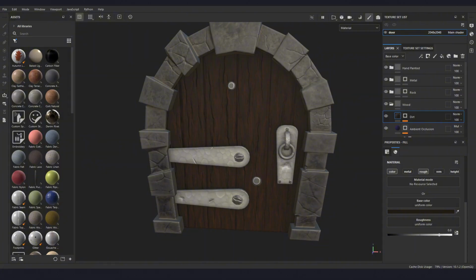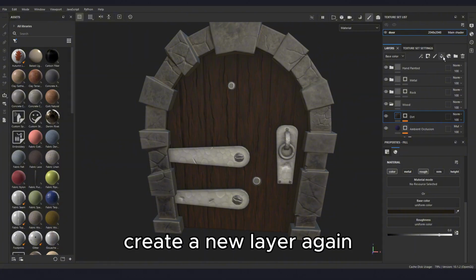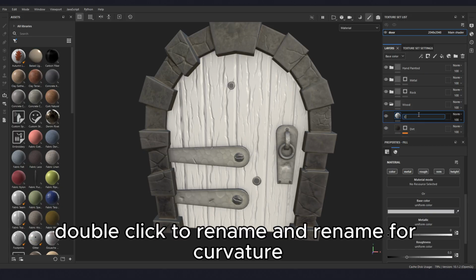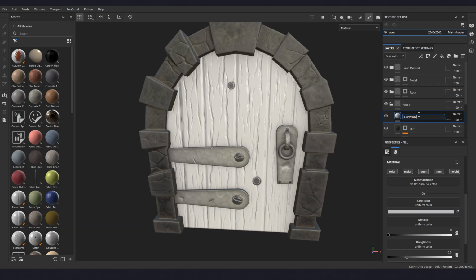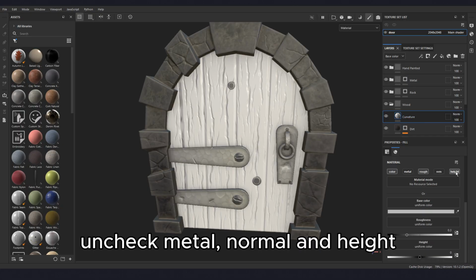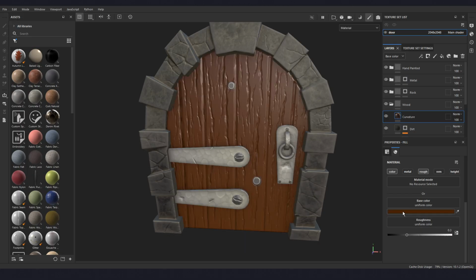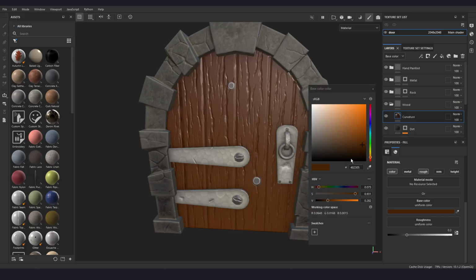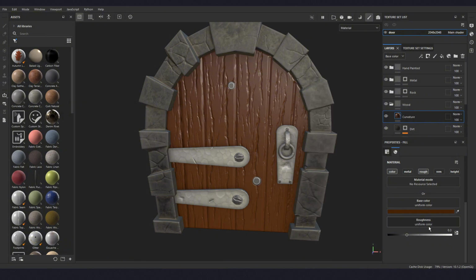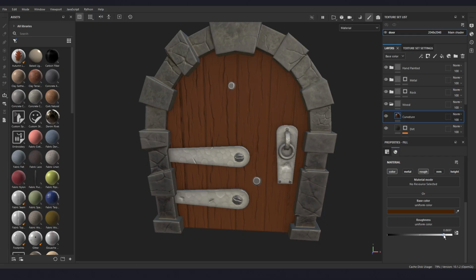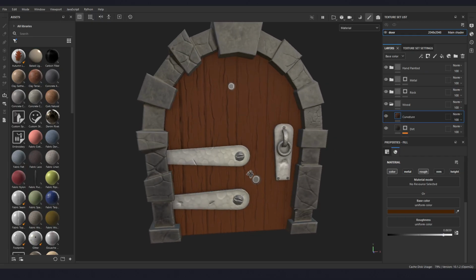Okay, create a new layer again. Double click to rename, and rename it curvature. Uncheck metal, normal and height. Change the color and change the roughness like this.